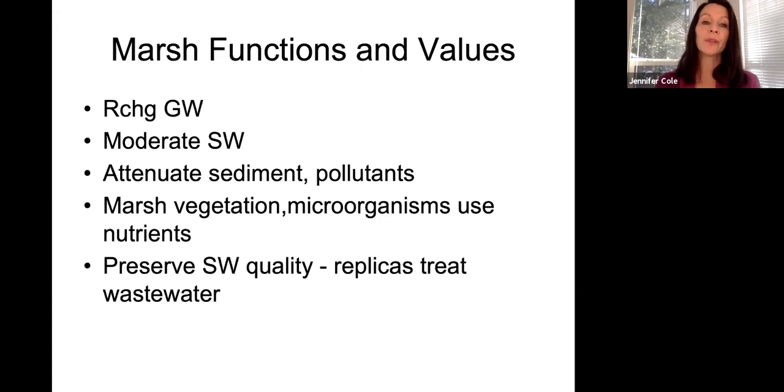They also are able to moderate surface water, which means that in times of high water, the rivers can overflow into a marsh and the marsh can absorb that water. In times of low water, marshes can actually expel water, add water to a river, and can mitigate the effects of both drought and flood. You can think of them like a sponge.